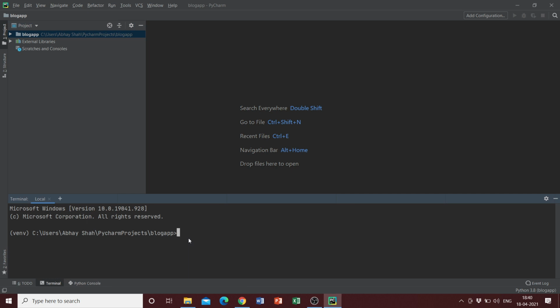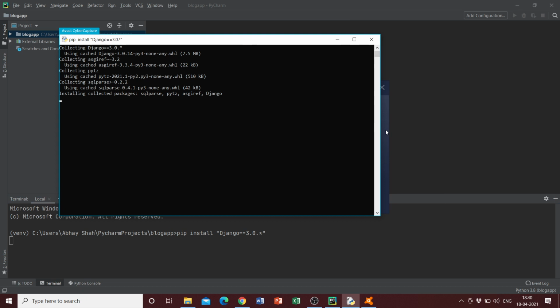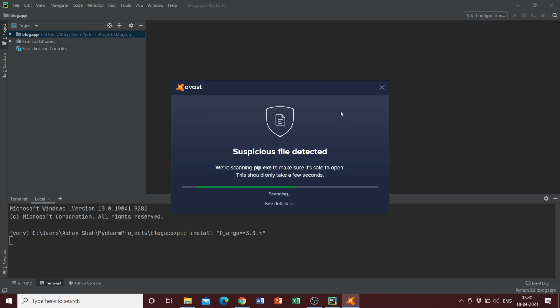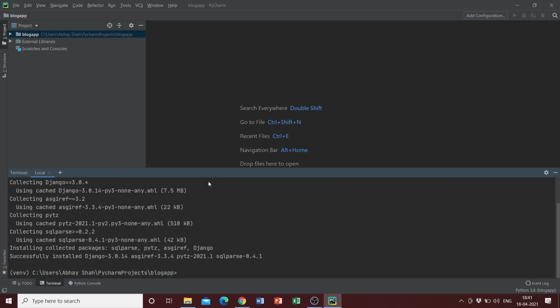We can just run the command. As you can see here, we are already inside the virtual environment. So we can just run pip install and specify a version, and hit enter. This is just a normal check by the antivirus, and we can see that Django has been successfully installed. The installation has completed and the success message will show up soon. Now Django has been successfully installed.